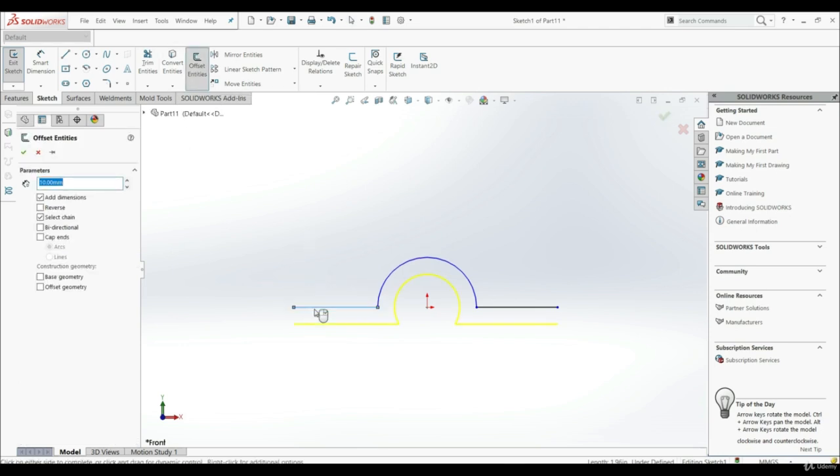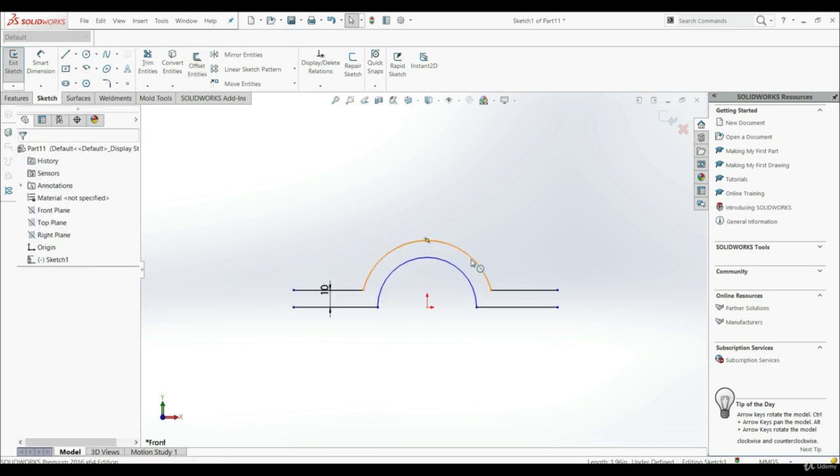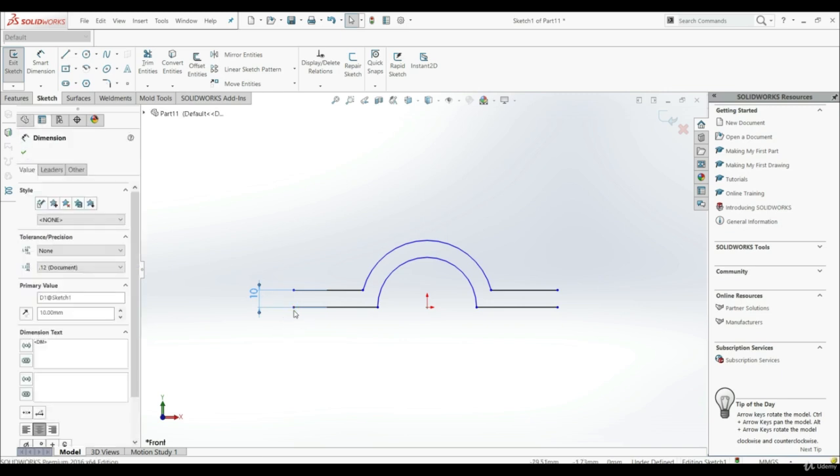Let's choose this line, and here we can see the preview. So we have the offset distance 10 millimeters. So 10 millimeters is from this line to this line. If we want to change direction, we can choose here reverse, and now we have this sketch. Let's click OK. And this is our result. Here we have the offset 10 millimeters.